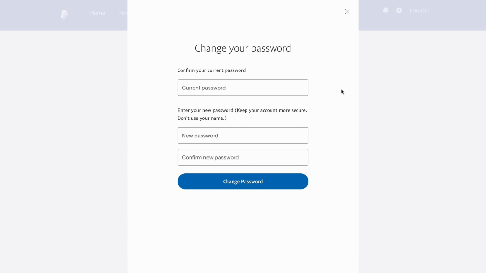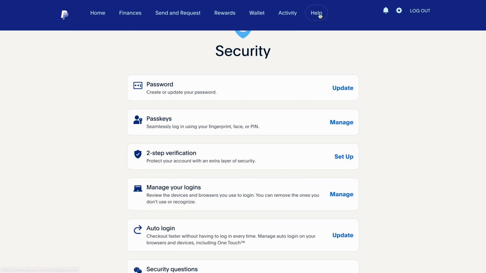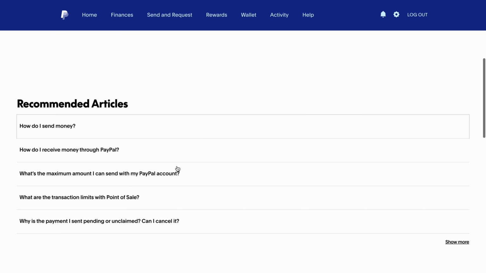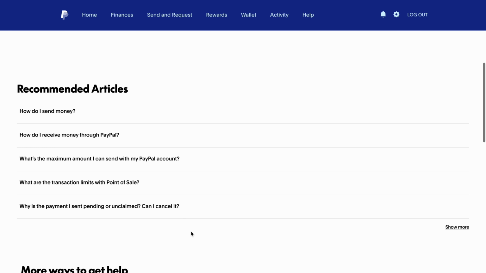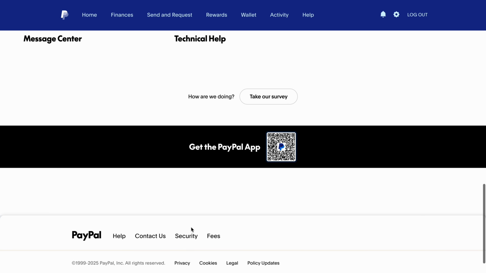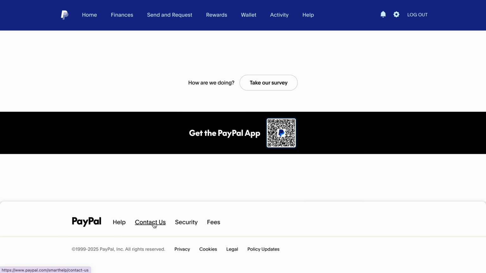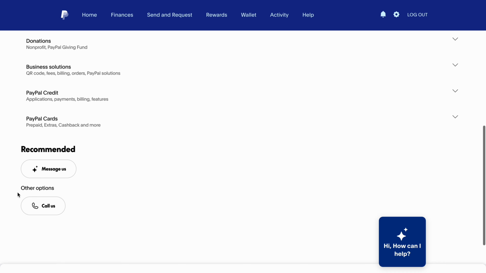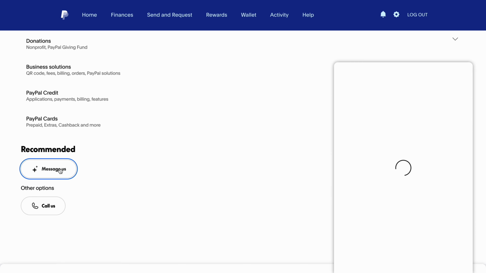If you want PayPal to fully pause activity, open the Help menu and go to the Message Center. Tell PayPal you want to temporarily lock your account due to travel or suspicious activity. They may apply a restriction, so no logins or transactions can be made until you request reactivation, and that's it.